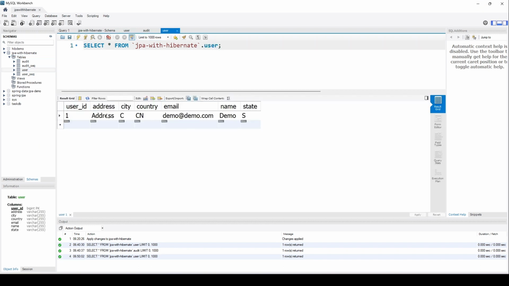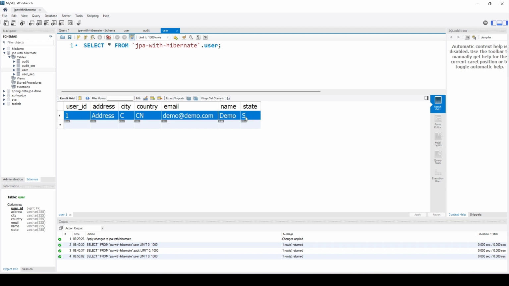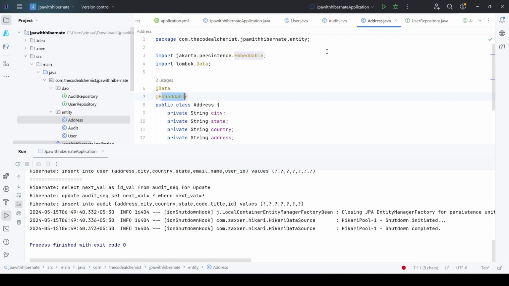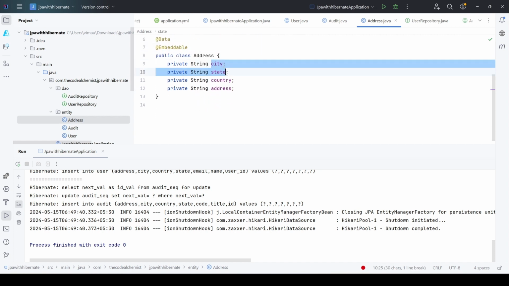In the user table, we don't see any change. All the columns are still city, state, address, and country with the corresponding values. And if we check the audit table, this changed now. Earlier the columns used to be audit_city, audit_address, but they are now simply city, state, address, and country. The reason is that we are using this Address class, which has these properties, and when we use it in the entity, Hibernate will generate the column names with the same name.